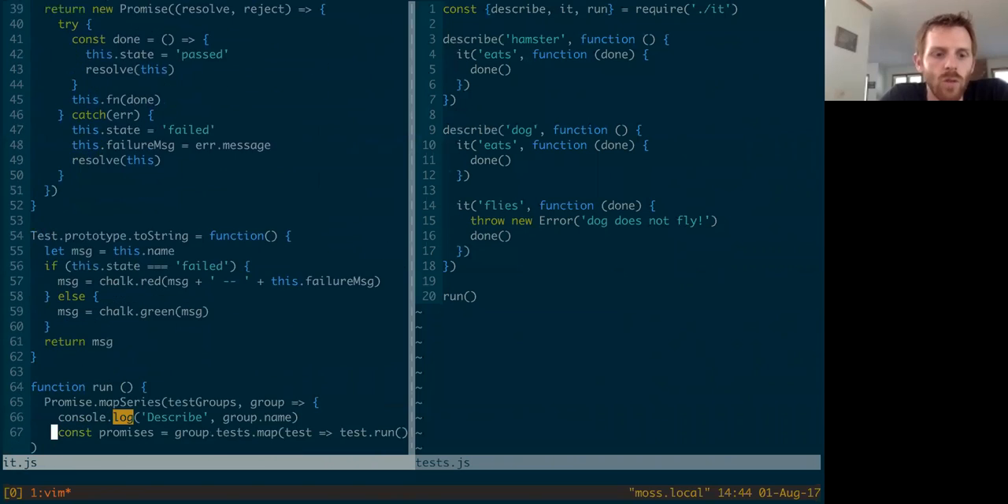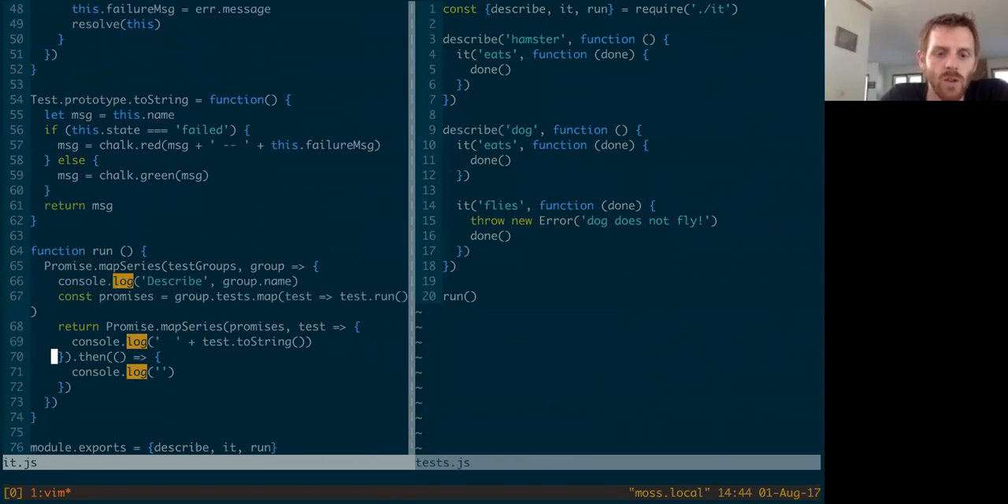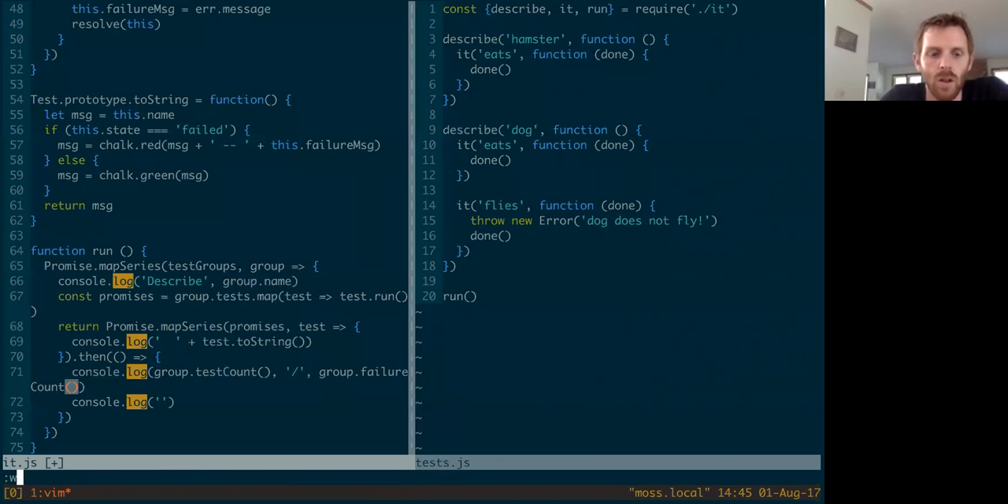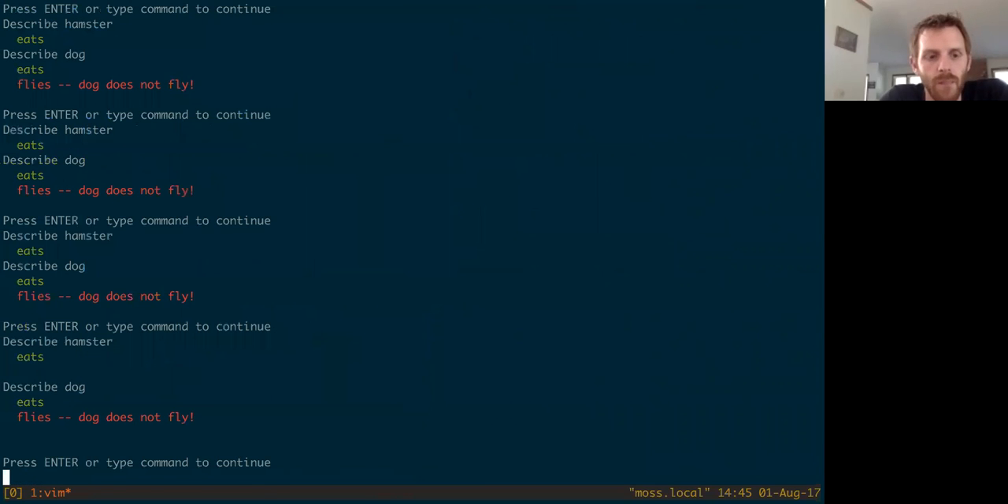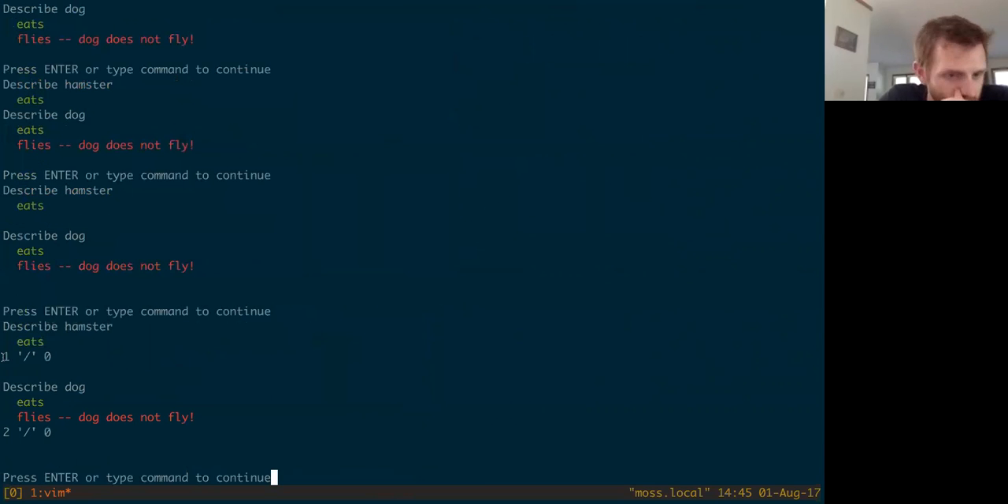And so for each describe, let's start with this. We should be able to say group.testCount and .failureCount and log those out. Yeah, so we're seeing 1 test, 0 failures, 2 tests, 0 failures. That's not quite right. There should be 1 failure here.